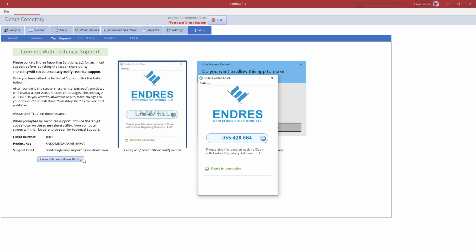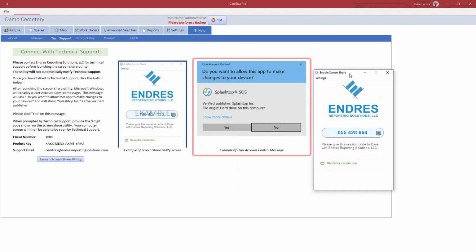Once you click the button to launch the screen share utility, and after you've given Windows permission to run that utility by clicking yes on the screen that pops up, as we can see in the example off to the right, this window will pop up giving you a 9-digit number. This 9-digit number must be given to me so I can connect to your computer.